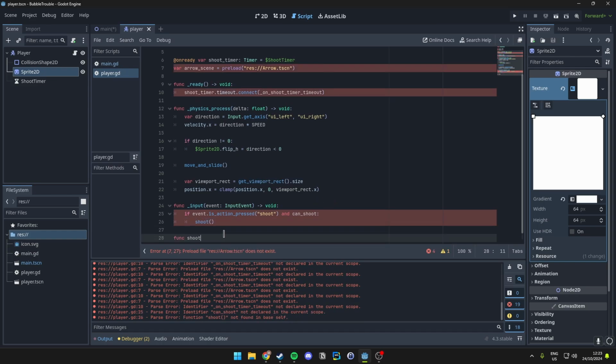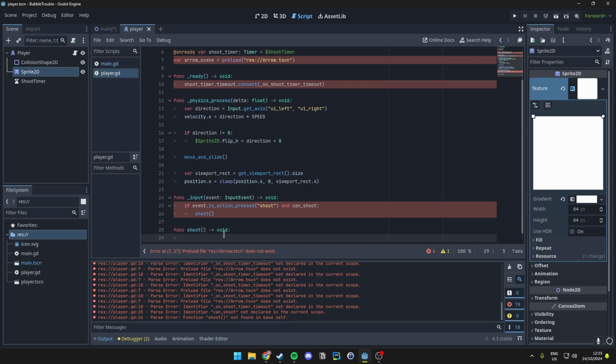So next up is the actual shoot function, right? So we instantiate our arrow scene.